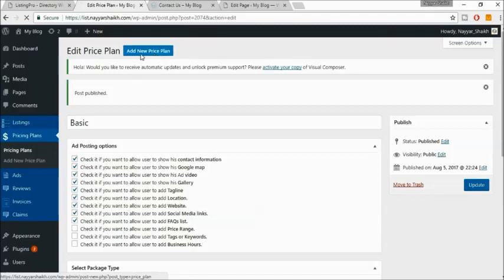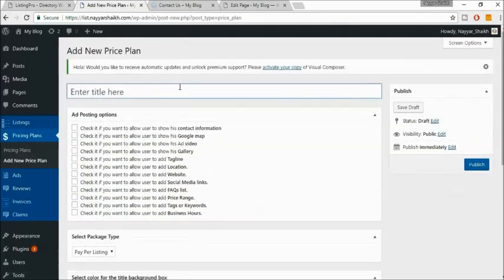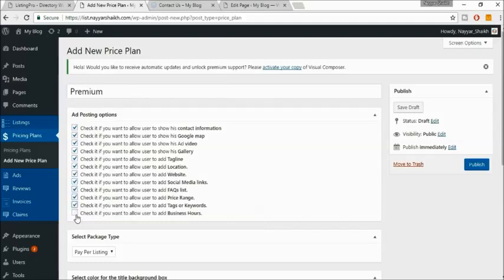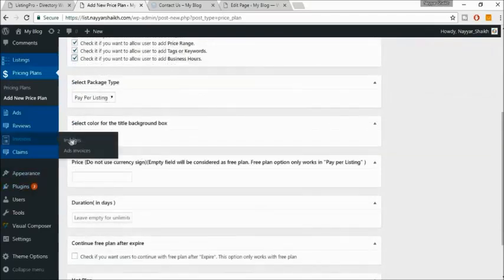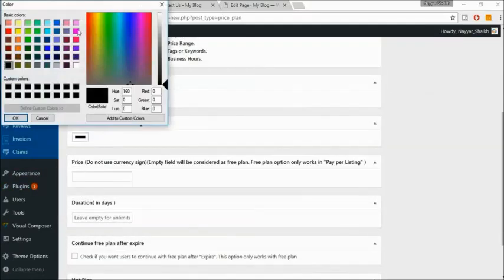Now click on add new price plan. Let's make this premium, professional, whatever you want to name it. And here we want to allow all the options, we want to give access to all the options. Pay per listing or pay per package, all up to you. Change the background color. Now this is premium, so obviously it will be higher than the basic price. I'll click on OK.